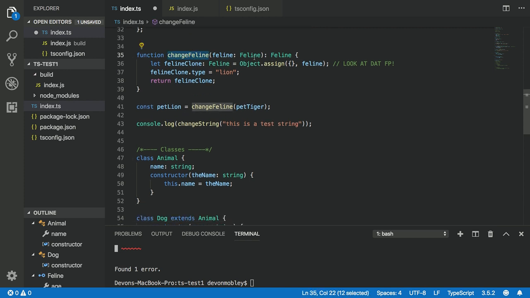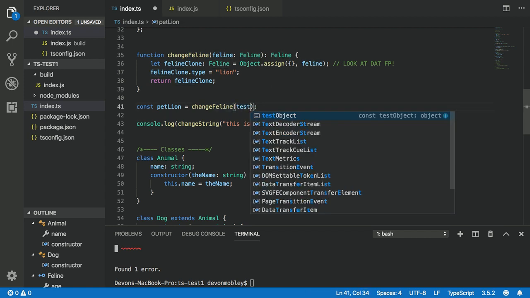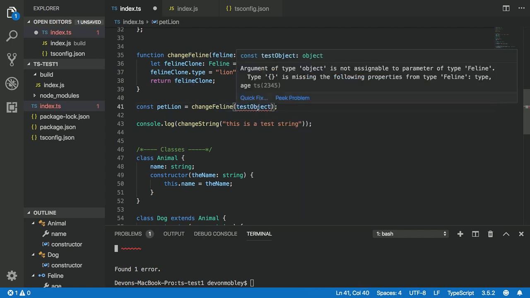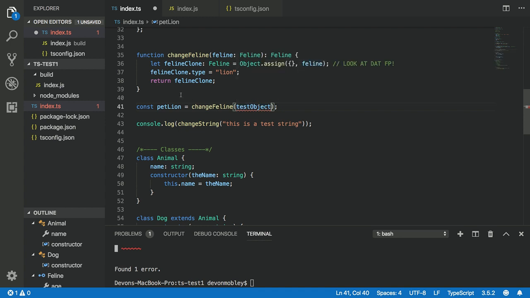The same is true with the interface type. With change feline, if I'm expecting the feline interface, an object of that type, then I can't pass in the test object. It throws an error before I get to that point, because it's expecting that it comes in with the right properties. Because in that function, I'm probably expecting certain properties. JavaScript will throw an error saying this property doesn't exist on this object, all of that kind of thing.